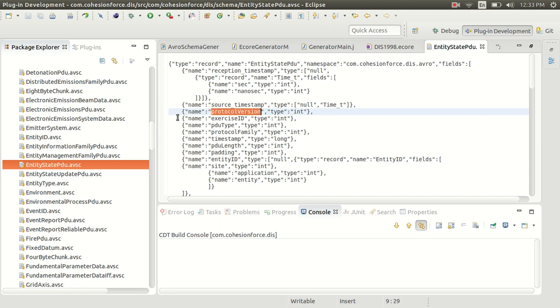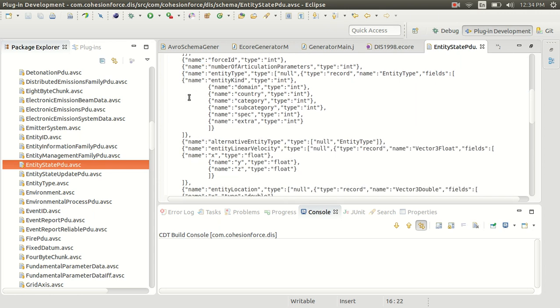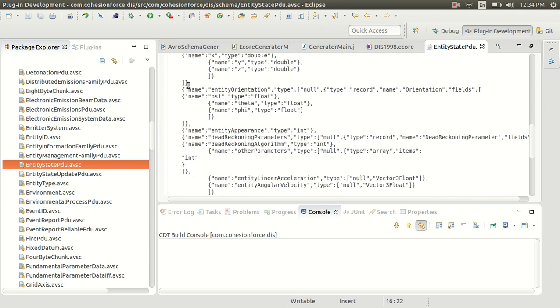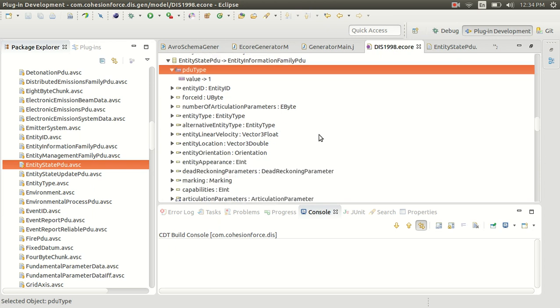So everything like protocol version, exercise, all of this stuff, you start scrolling down and you get into an entity ID, you've got a site, application, entity, the entity kind, alternative entity type, velocity, location, just basically all of that stuff. All of this code right here is generated off of this kind of thing right here. And then after we generate the schema, we pass it over to that Avro tool and say, build us some Java stuff out of this, please. And it puts in the hooks for reading and writing those specific file types.